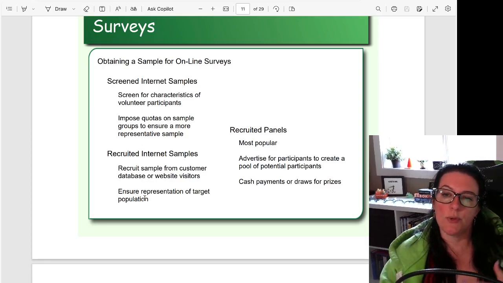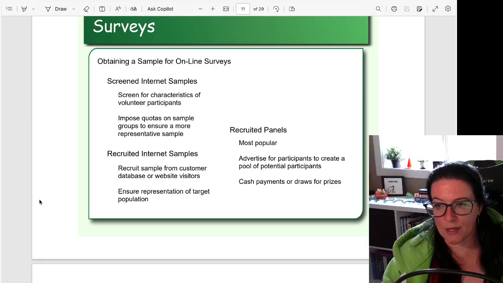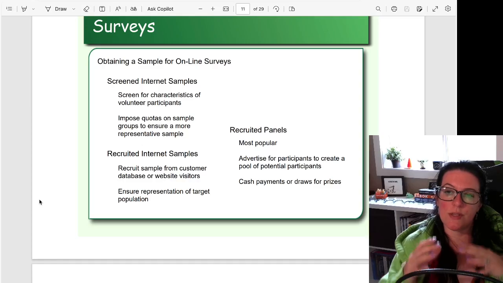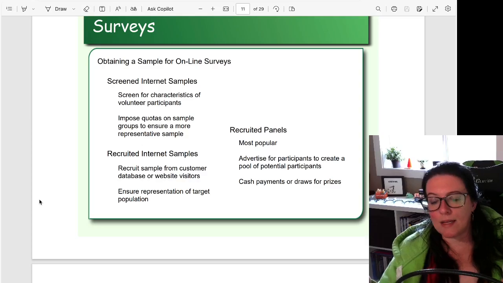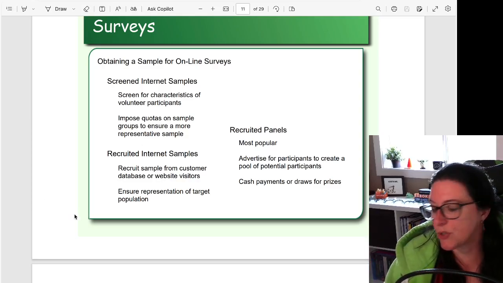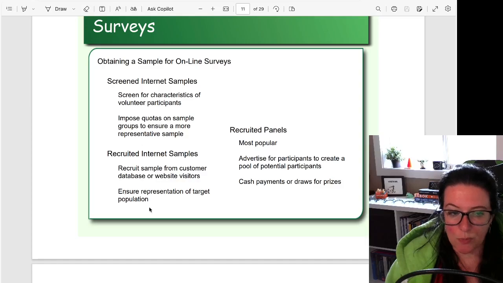And the key here is to ensure that they are representative of the target population. So you might collect information from customers, and then that might be the group that you are targeting later. You might collect information from people who show interest in your organization, and then you might request to survey them later. So the idea is that you can recruit this sample that you can then pull from.